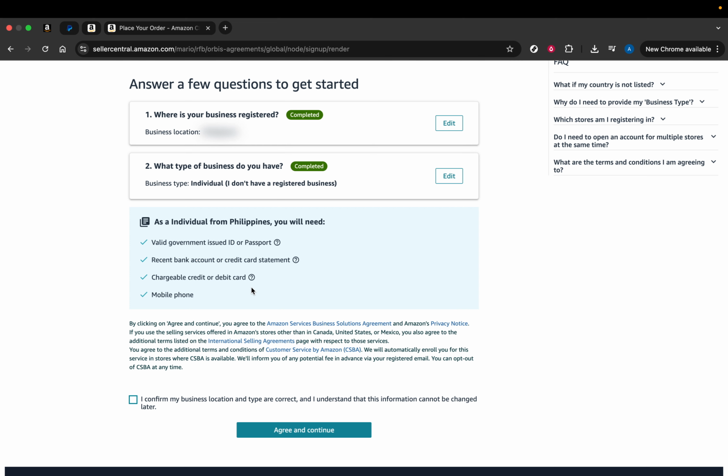Once you've prepared all these items, you're ready to proceed through the rest of the registration. By carefully following the setup prompts with these materials readily available, you'll be well on your way to becoming a successful Amazon seller. Remember, your preparation and attention to detail during this initial setup phase are vital to establishing a solid foundation for your business on Amazon.